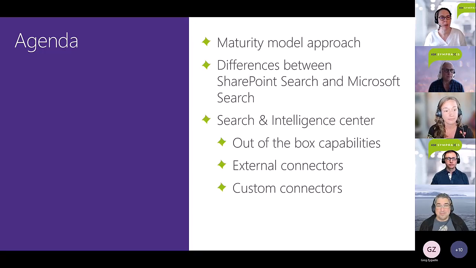So today we're going to start off by talking about the differences between SharePoint search and Microsoft search, because as we were prepping for this, we realized that maybe not a lot of people are super familiar with the new Microsoft search admin experience. And so it might be a really good idea to compare and contrast that with the SharePoint search, which of course all of us SharePoint people have known and loved for so long. Then we're going to go into that Microsoft Search Intelligence Center in a little bit of depth, out-of-box capabilities, external connectors, and custom connectors.